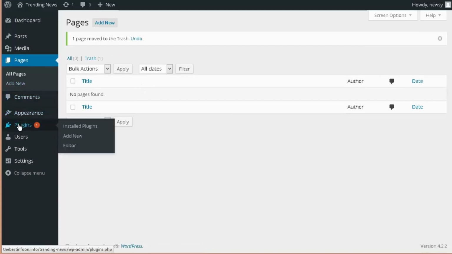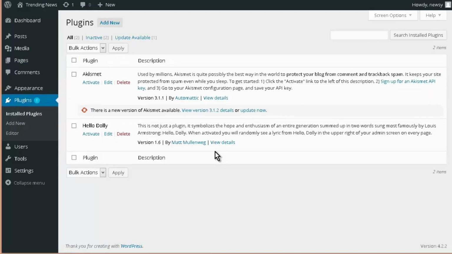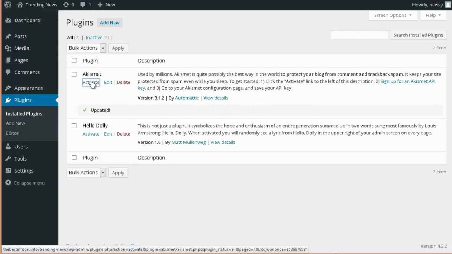Okay, now let's go over to plugins, and we're going to go to installed plugins. And you see here that we have something called Akismet. This is an anti-spam plugin. It'll keep people from spamming your comments, so it's a good idea to enable this. Now, it says it has an update here, so of course you should update that if you're going to use it. So click update now. And then we'll click activate.